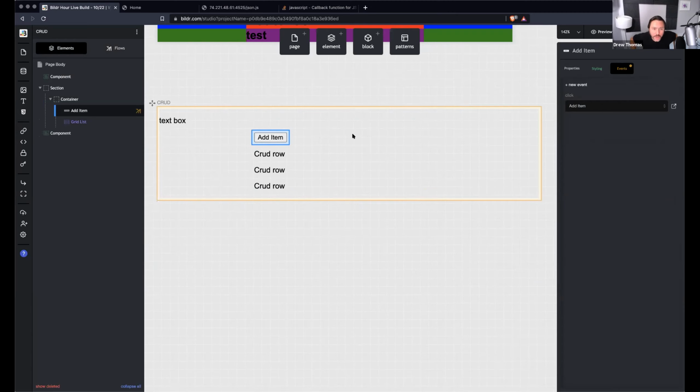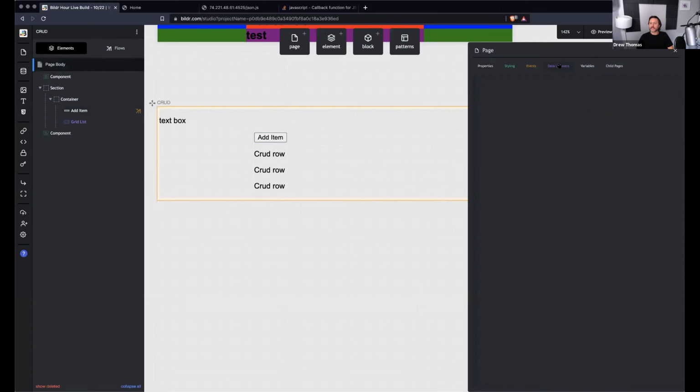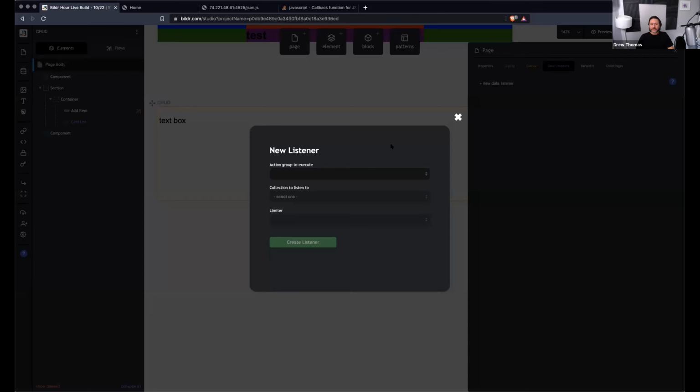So now this will work, and I could test it right now, but it won't update live. When I click add item, nothing will change on the screen. If I refresh, I'll see one CRUD row in here. But what I can do, under page body and then data listeners, and maybe I should have done this in the next step, but this is a quick way to have live updatable data.